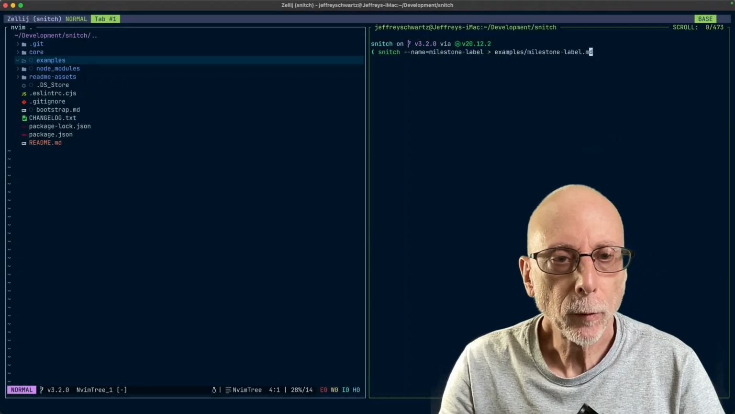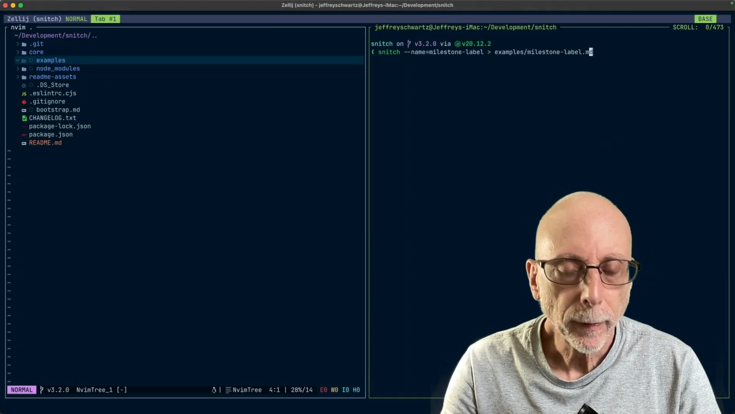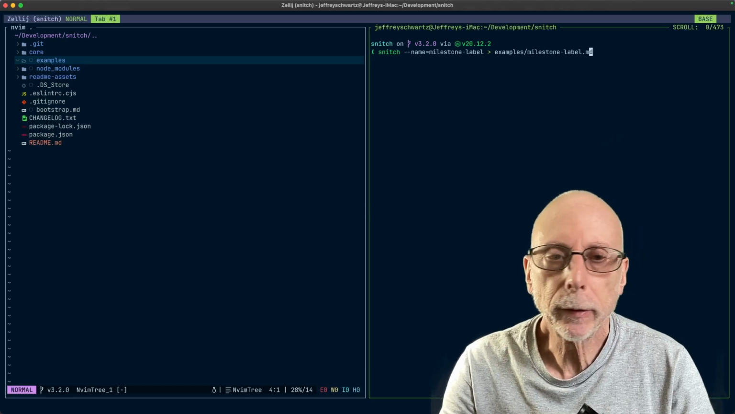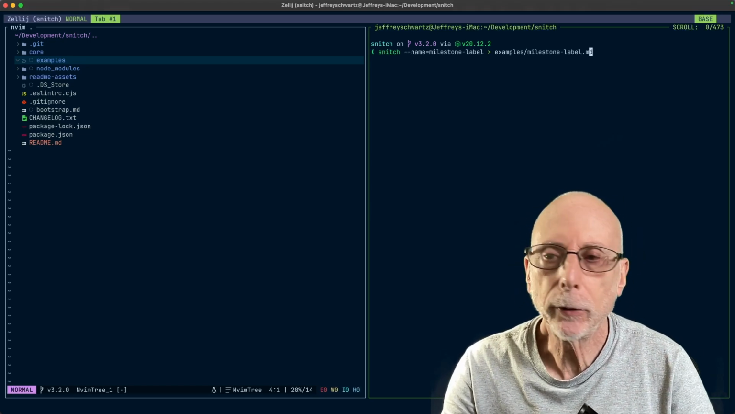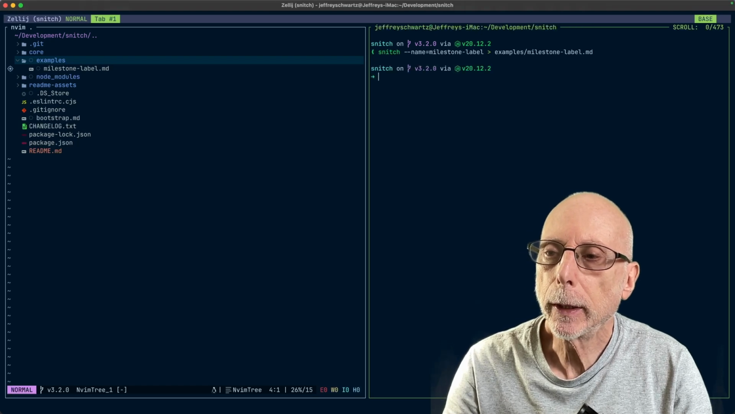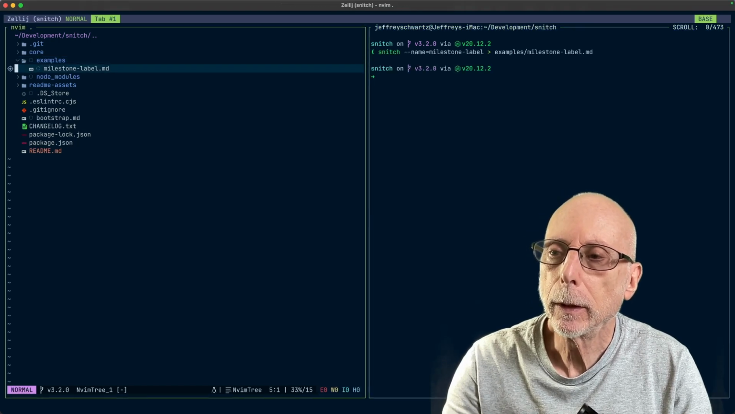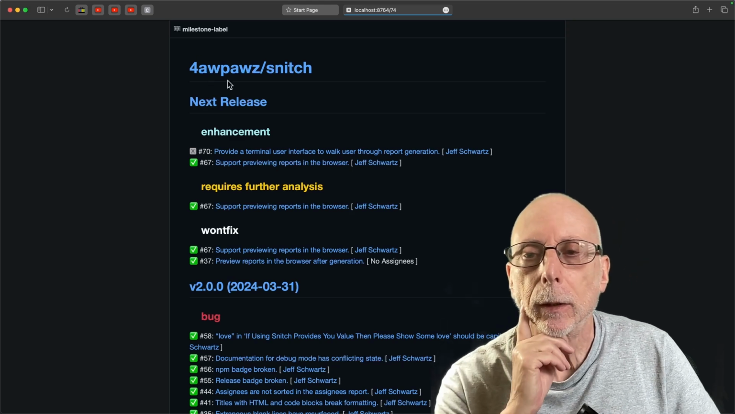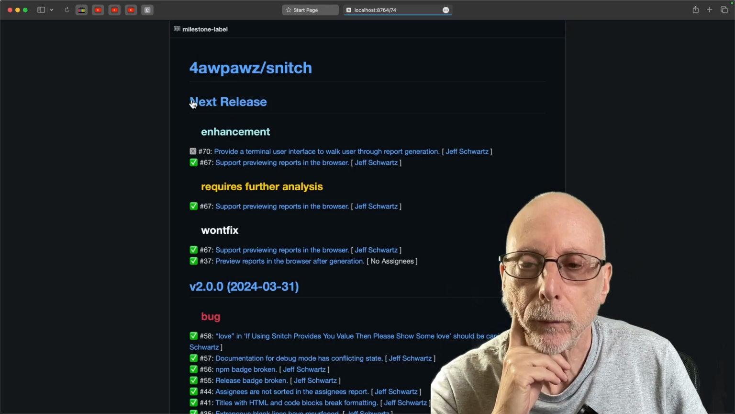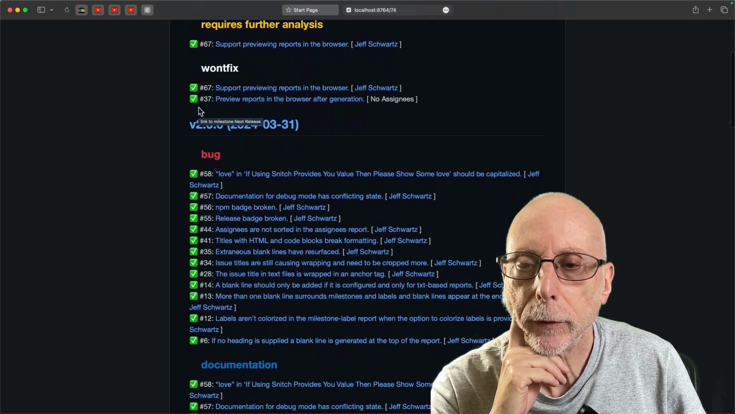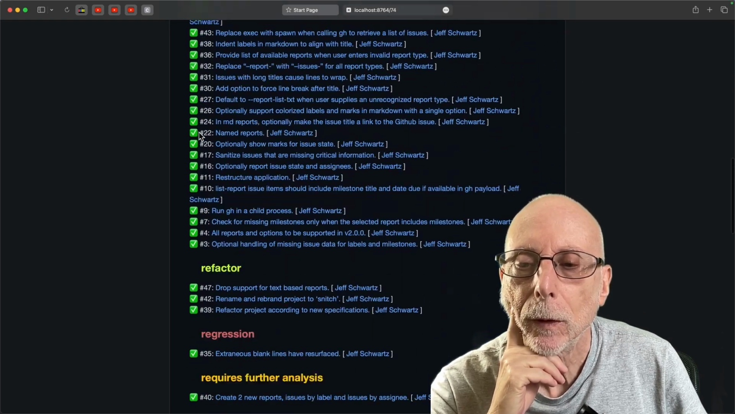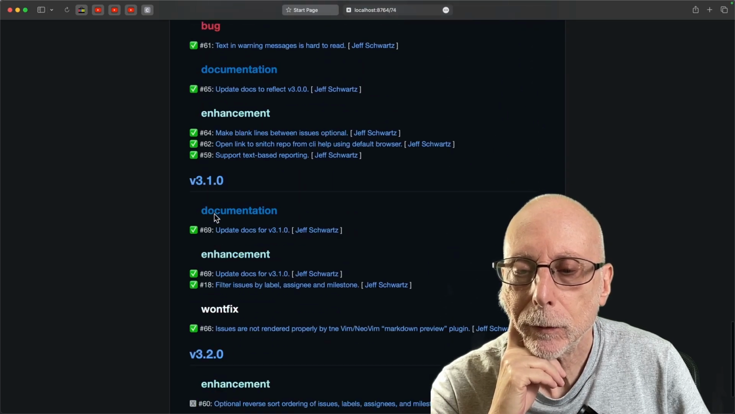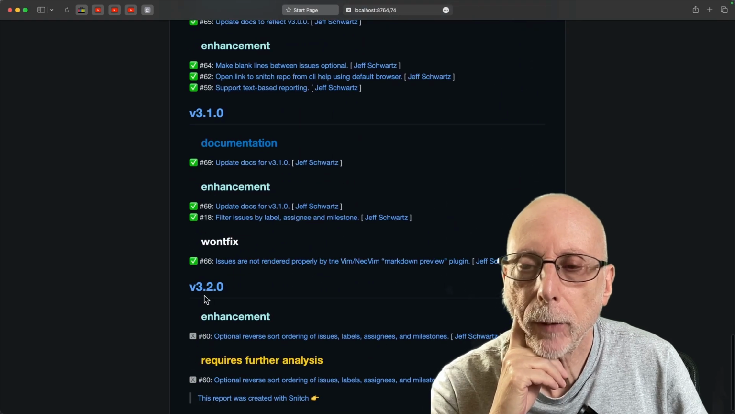In this demo, I'm going to use the milestone label report. And like the previous demo, I'm first going to generate the report without any options whatsoever. And there we go. We have it here. And let's render that. And here we can see we have the milestones. Here's a milestone, next release. Here's another milestone. Here's another milestone. Here's another milestone.